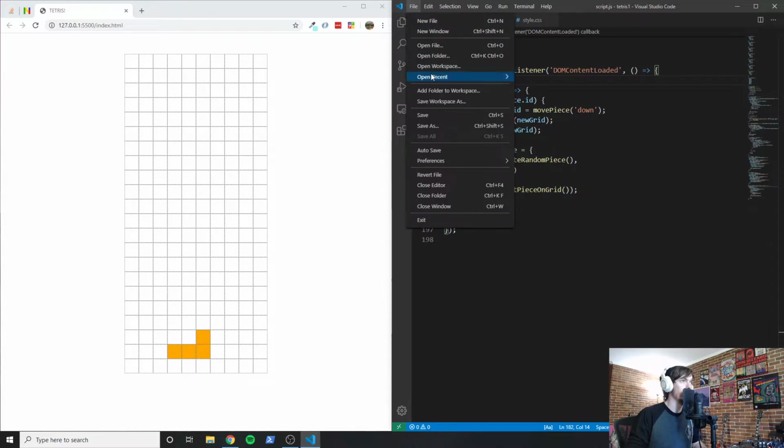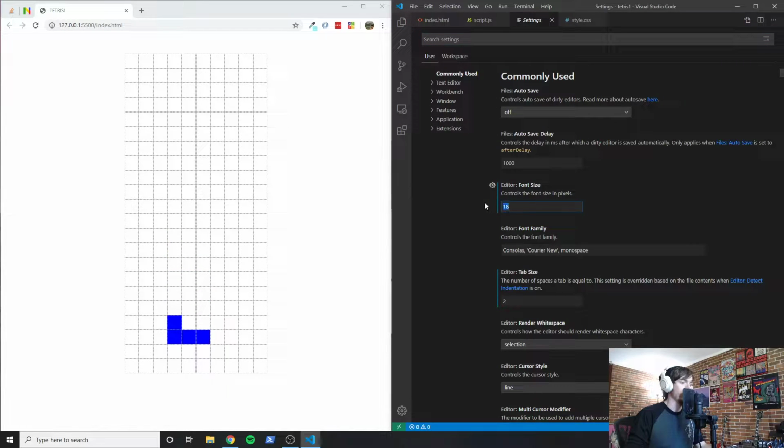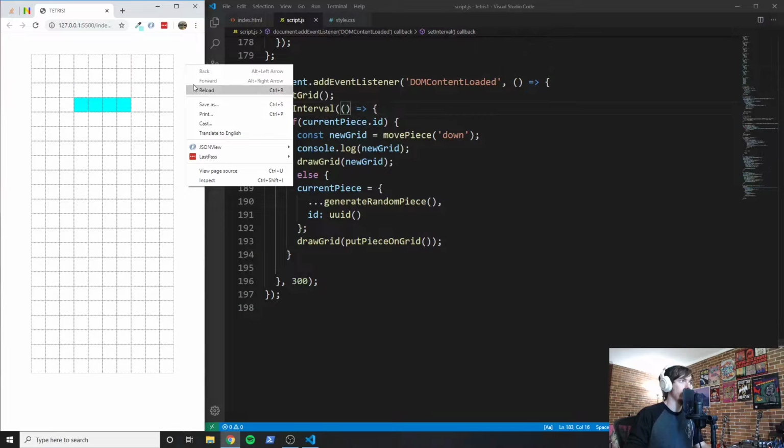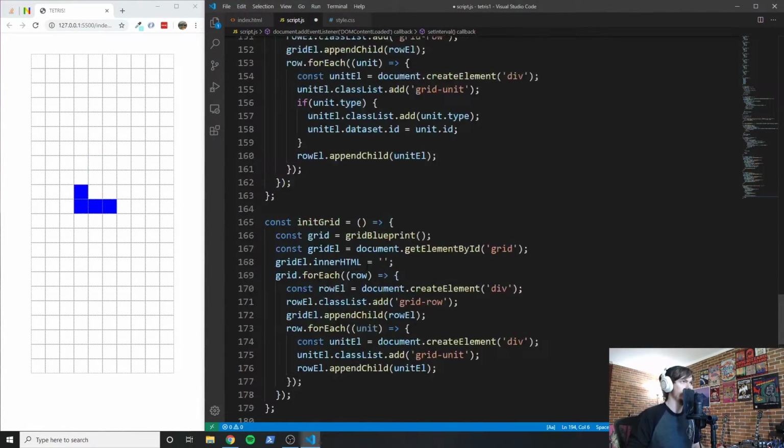Let me go ahead and increase the font size for you guys. Preferences, settings, font size, let's do 24 pixels. That ought to do it. And I'm going to decrease the amount of visibility I have over here. That way we can see the code a little better. And I think we're good to go. Let's see, what is it I want to do today?